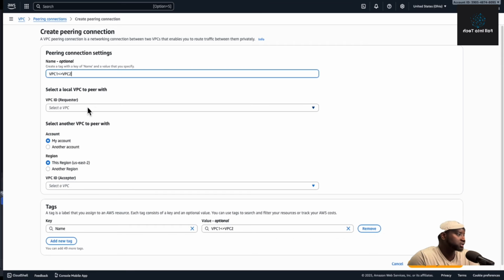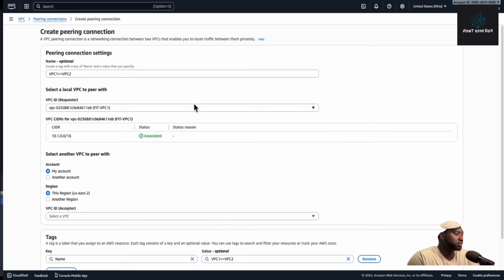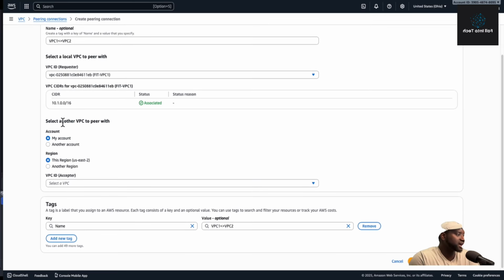So now here, what you want to do is select a VPC. It means the requester, where it's coming from. So now we want to choose VPC1, because the data will come from VPC1 and go to VPC2. As you can see, the CIDR block is here. And then we have select another VPC.